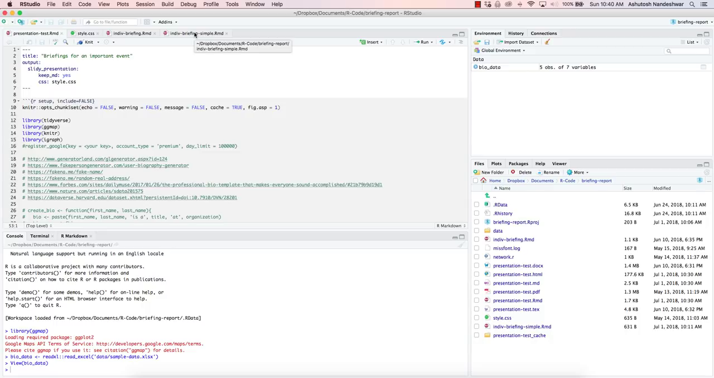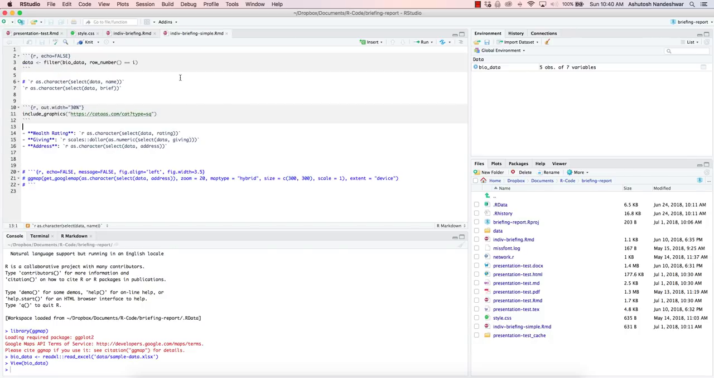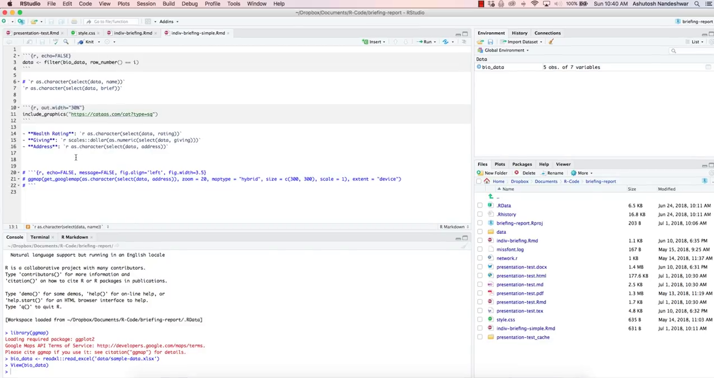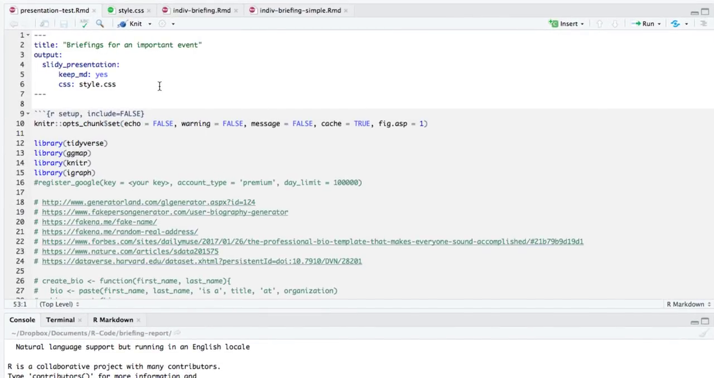And the other one I'm calling the individual briefing. This is the report that we want to be reproduced for every data element. So we have the name, we have some photos and some basic attributes pulling from that data. And we are going to use this script as a wrapper to create individual pages.